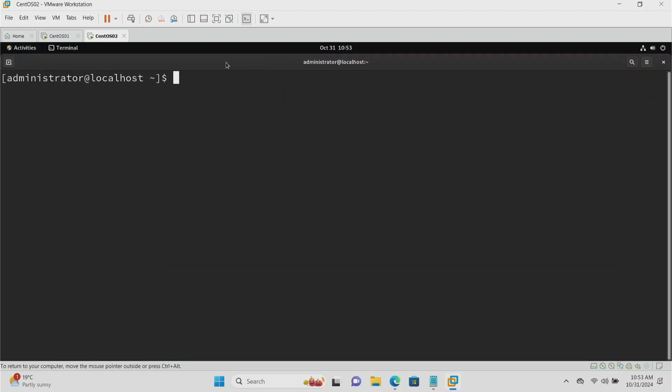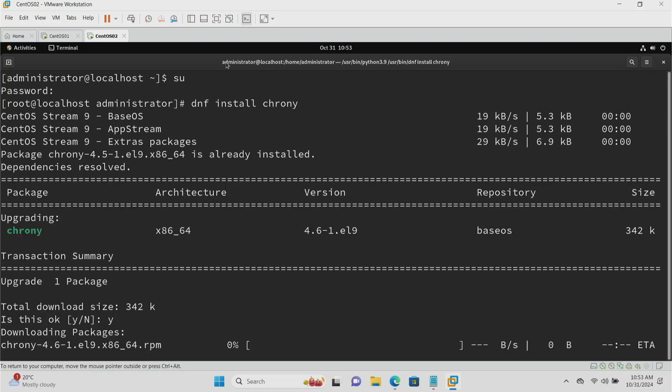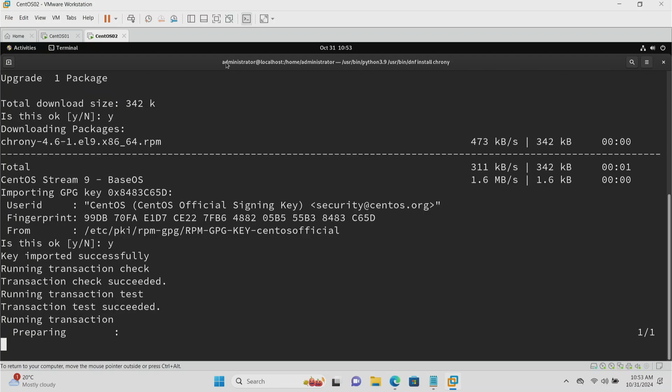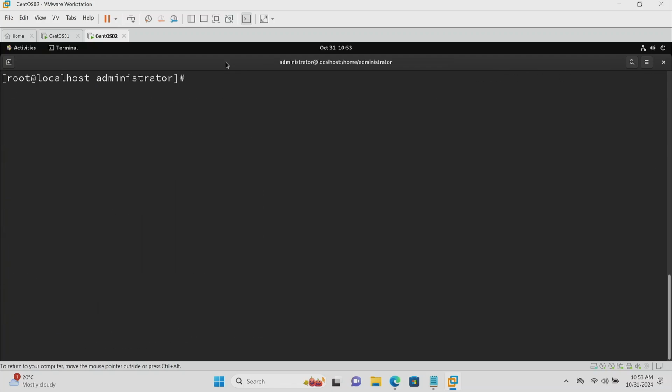The first thing you need to do is, of course, I'm going to switch to root and download to make sure that I have Chrony, the program that is actually running NTP. So I'm going to type dnf install chrony, and I'll type Y to go ahead and install Chrony. Once it is installed, then I will actually look at my configuration file. So I'm going to say vi /etc/chrony.conf.